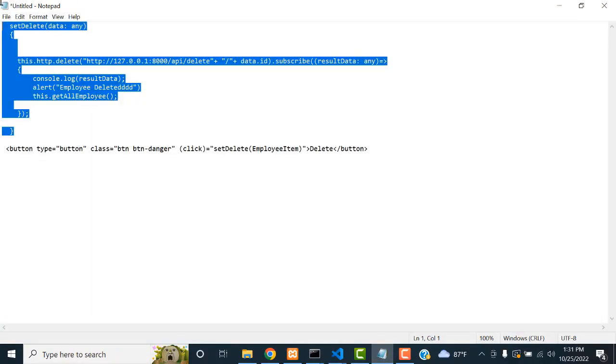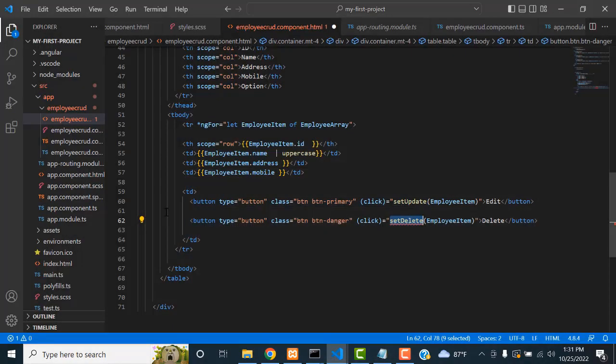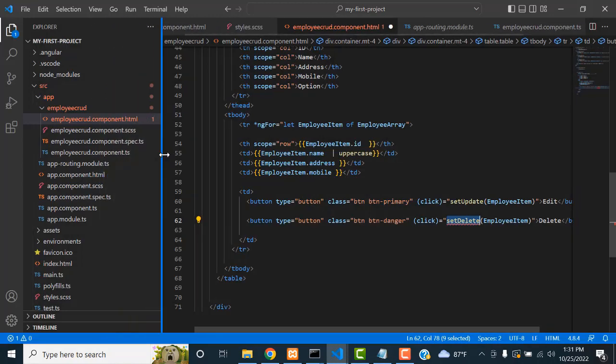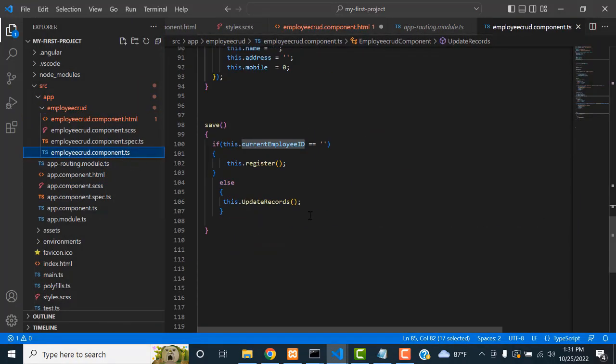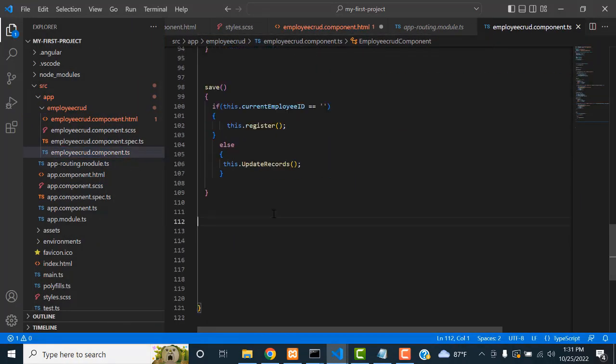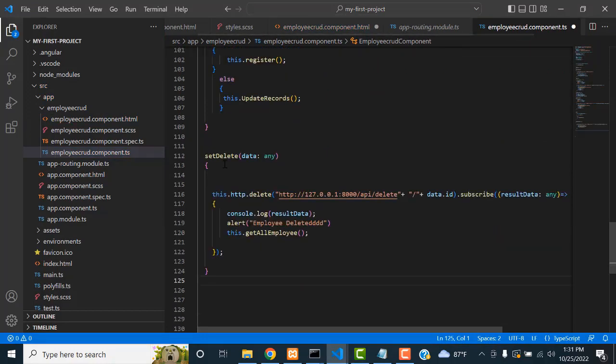So here is the simple code I have written. I'm going to put it in the employee ts file. We have to write it below in the ts file. Here it gets the data. What's the ID you click on? It gets the ID and goes to the HTTP.